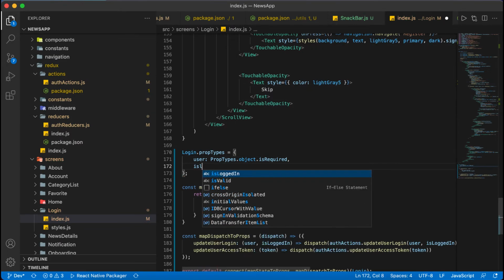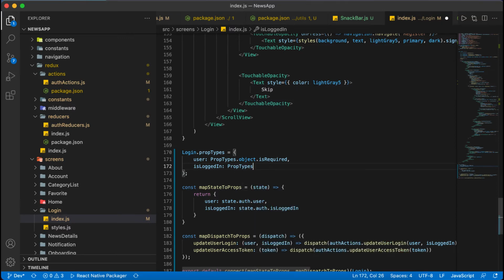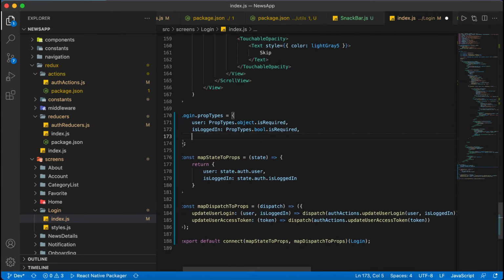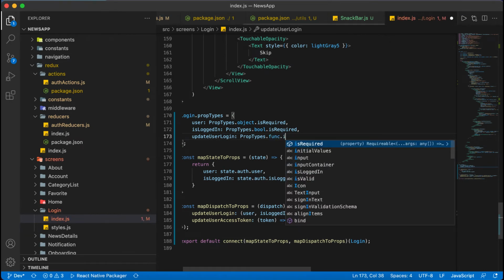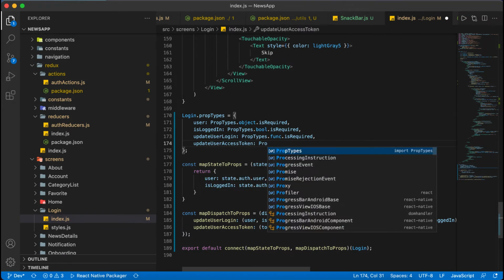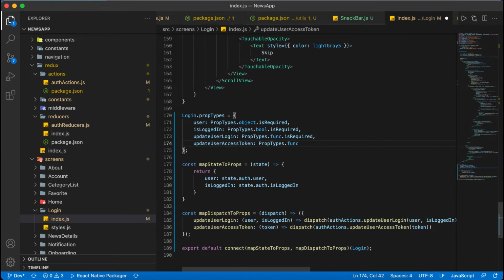Then is logged in, it is also a type of bool, meaning boolean, and it is required. Then update user login, this one is a function, so we need to write PropTypes.func, not function, and it's required. And one more parameter, update user access token, will also be of type func, meaning function, and is required.